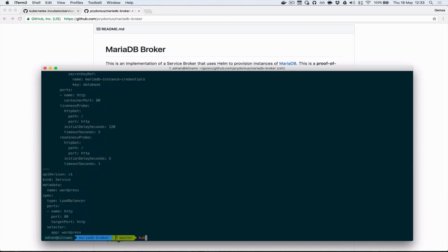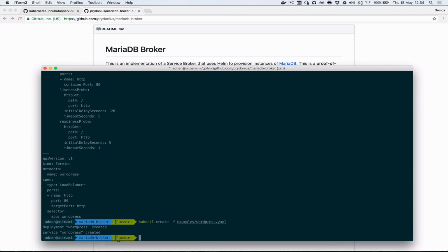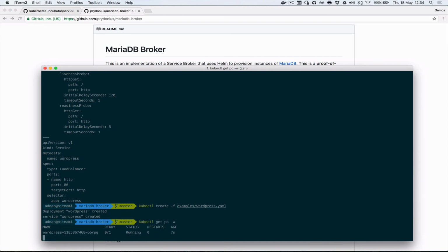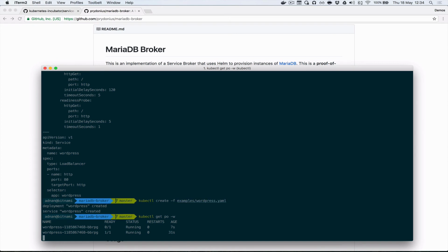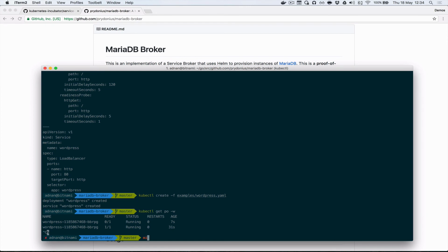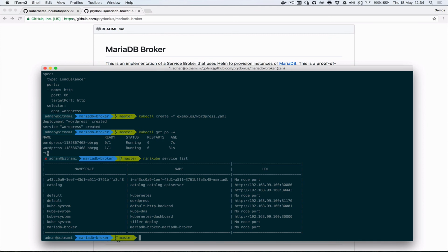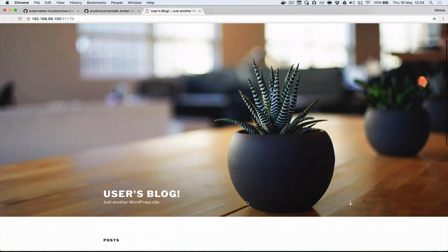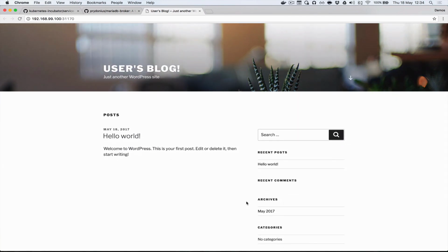So let's go ahead and create this. And now we'll just wait for this to get up and running. So once WordPress is running, I should be able to get the address for it using Minikube service list. And I can find WordPress over here. And there we go, I have my WordPress instance up and running. As you can see, it's created a Hello World blog post, so it's been able to successfully connect to my database. So there you go.